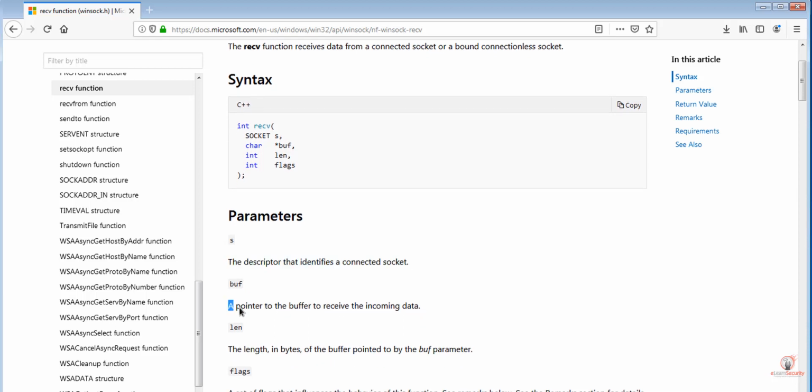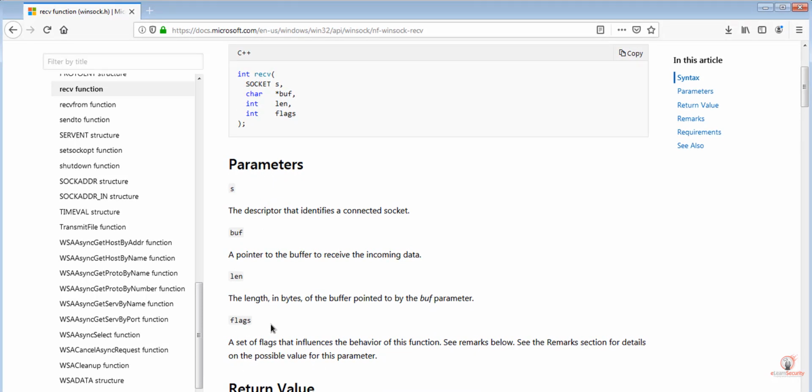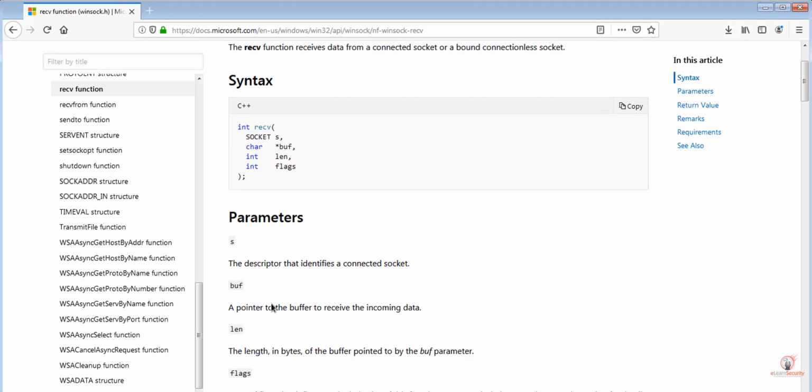Next is the buffer pointer, the address of the area where we would like to receive the data. In our shellcode, this will need to be set up to an address after our shellcode. Then there is the length of the buffer we would like to receive, which is self-explanatory. And finally, we have the flags, which we can leave equal to 0. Let's now check out the receive function in action.